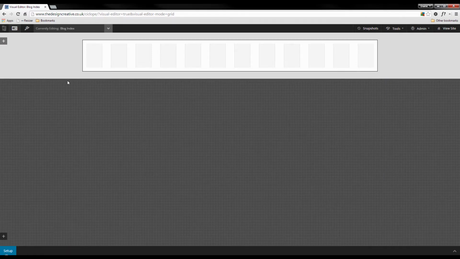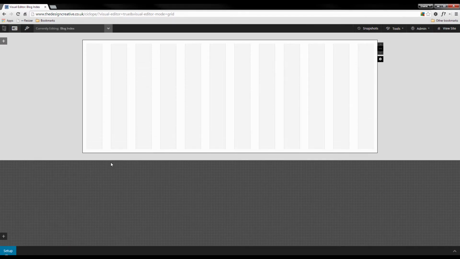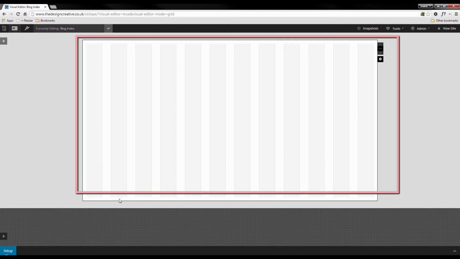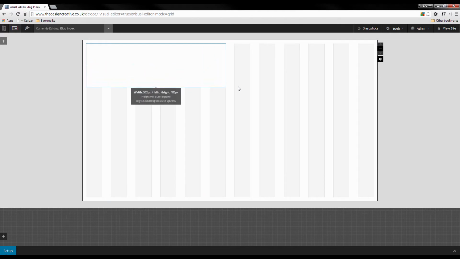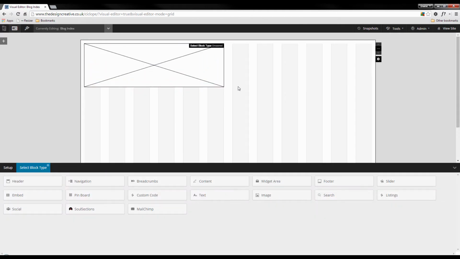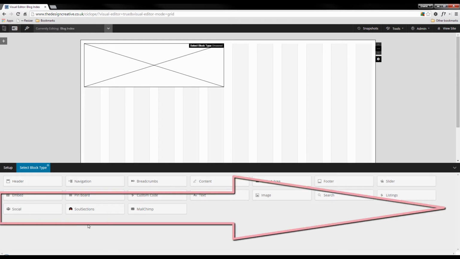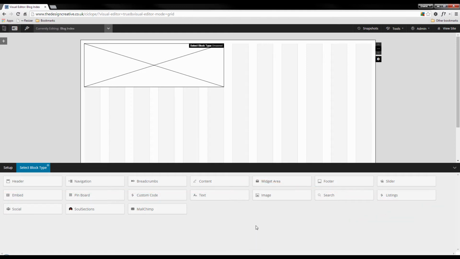Okay, so what you see in front of you here is what we call a wrapper, and here is where all the content for our site is going to go. Here is where our layout is going to be happening, and it's pretty simple. We literally just click and drag on this canvas, and at the bottom an option panel appears that allows you to choose what your block will do.